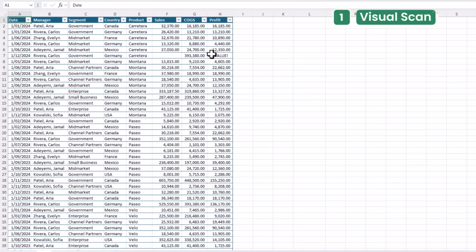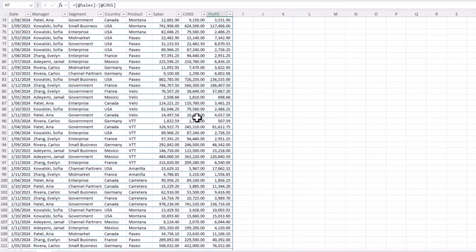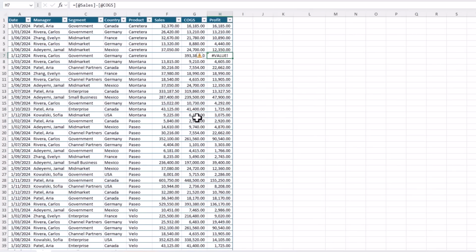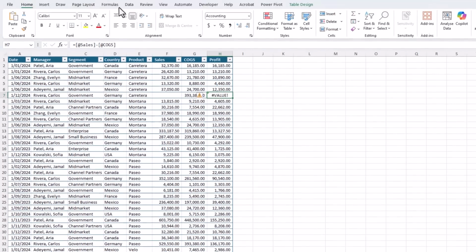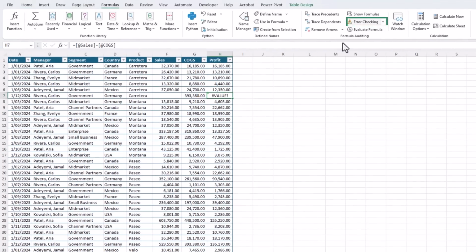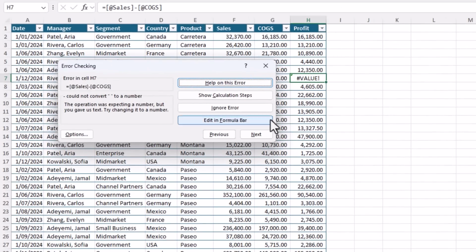All right. Let's kick things off with a quick visual scan. This is your first line of defense against formula errors, and it's super easy. Thankfully, formula error messages like the hash value here stand out like a sore thumb. But if you have large spreadsheets with a lot of data, there are a few ways you can quickly locate errors. First, on the Formulas tab, we've got error checking. This brings up a dialog box, and you can see the first error value is selected.